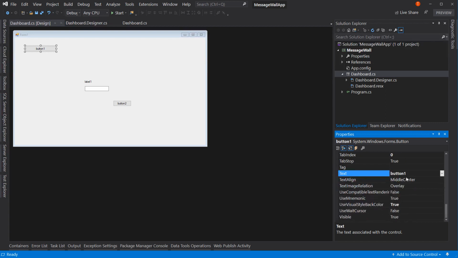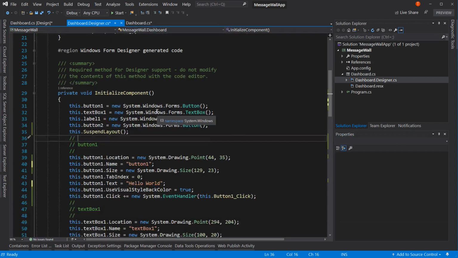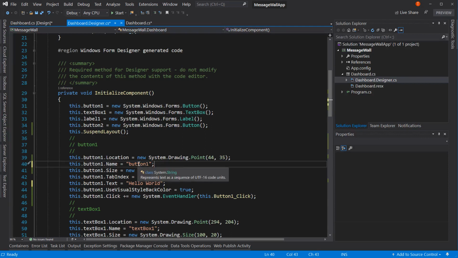So let's change the text. Instead of button 1, let's change the text to hello world. Notice it says hello world here. If we go to our designer it should say, and it does, hello world. We're changing the text, not the name. That's why. And we can't change the name here. So we've now changed the text right here to hello world.